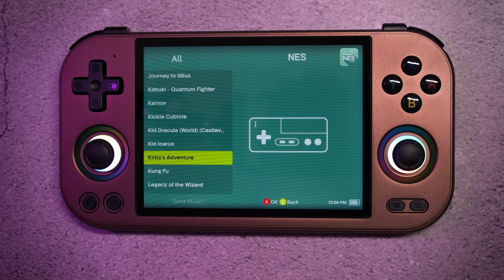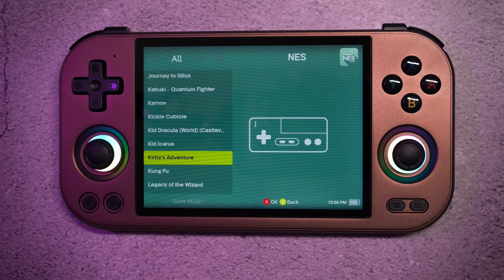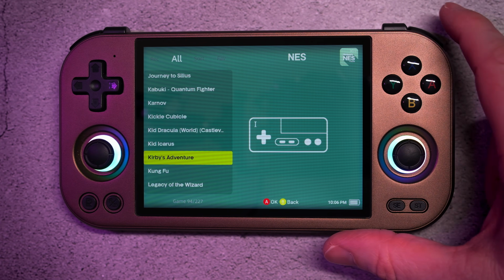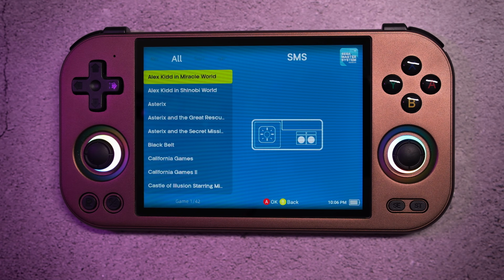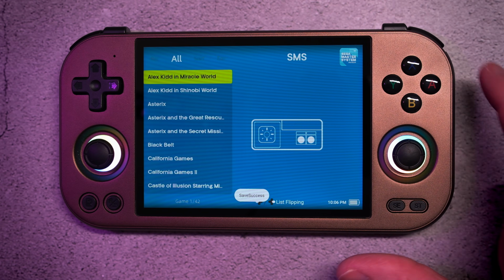So firstly, navigate to the system that you want to change. We're on the NES here, and then press the select button. This is going to bring up your emulator settings. On the load configuration method, just tap on default RA configuration, then tap to save, and when it comes back with save success, you press the B button. And now you can press the R1 button, move on to the next system, and you just do that whole process over and over again and go through all of the different emulators.